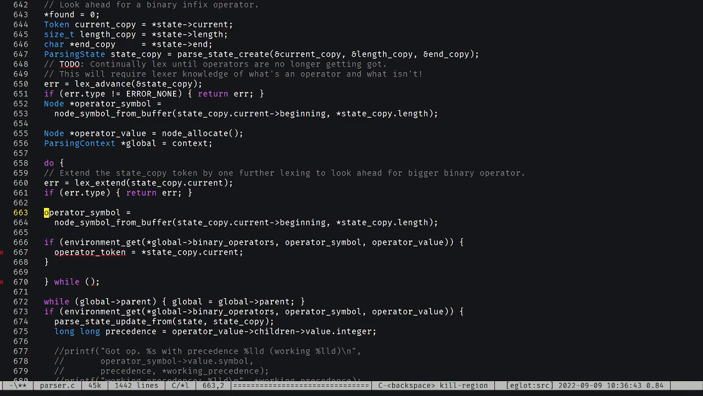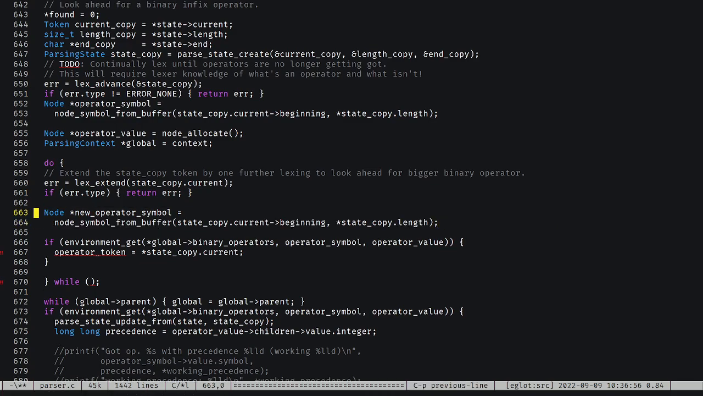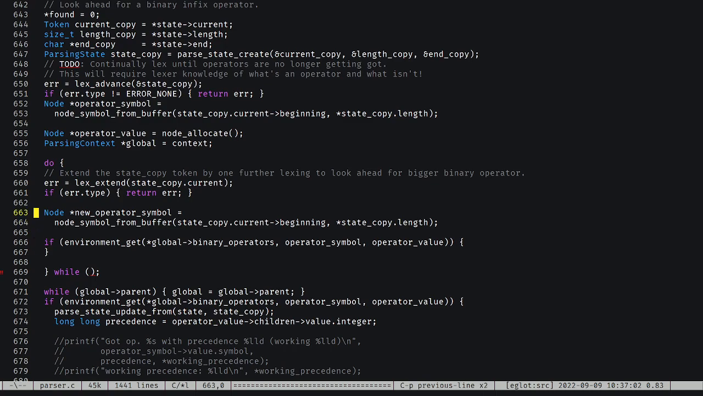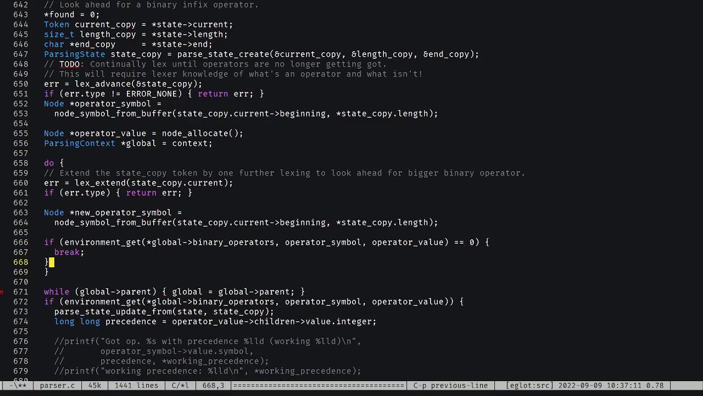So then we can just say operator symbol equals this. But we would like to create a new operator symbol. Sure. Terrible naming, but sure. All right. And then effectively, we would like to say if we do get this, let's say if we don't, we're just going to break. And let's do like forever.